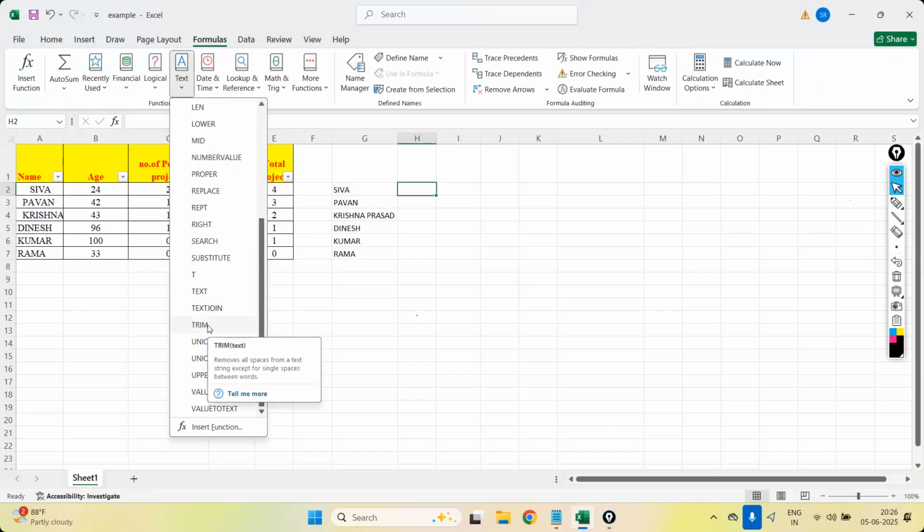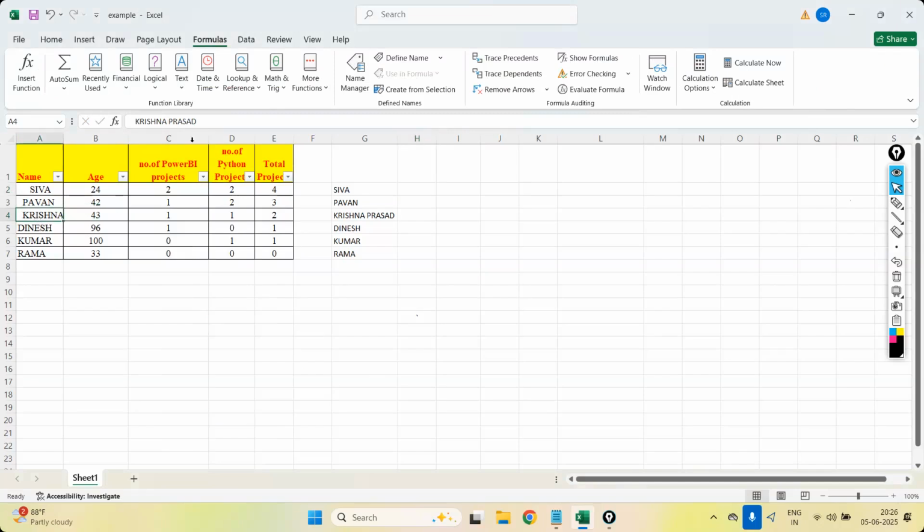If you see here clearly, it removes all the spaces from a text string except for single spaces between words. So between the words, a single space only is the exemption. For example, Krishna Prasad, I will give this much of space. Now what is the answer?